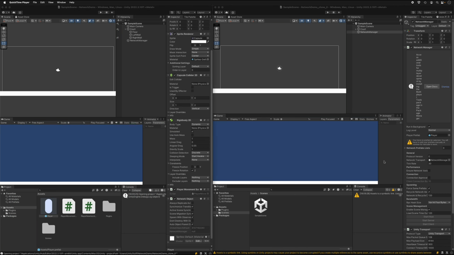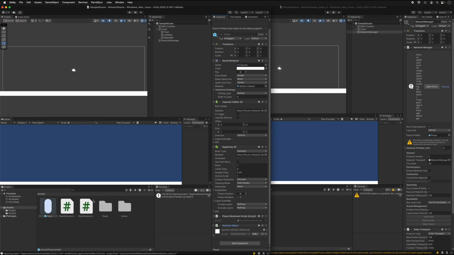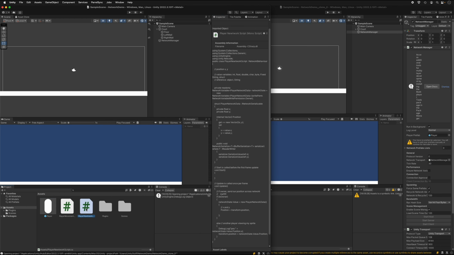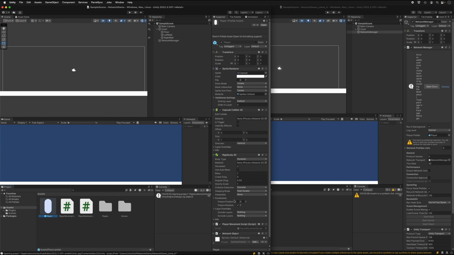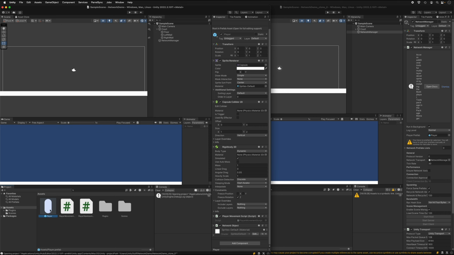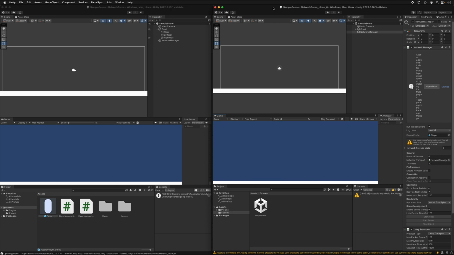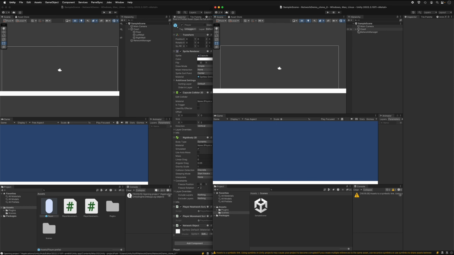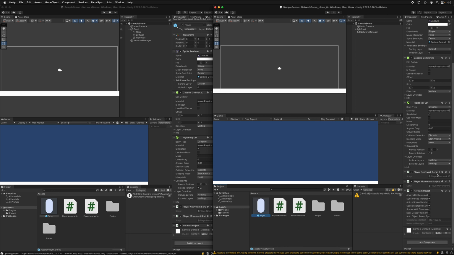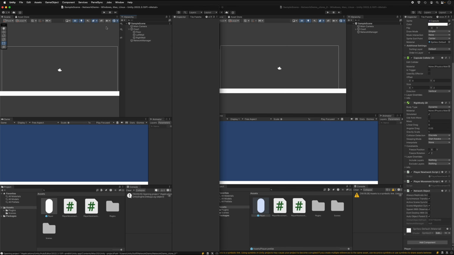So don't forget to attach the script to your player. I don't have the player network script in the player object here, so we have to just drag it in or add it as a component, just like this. Okay. Now let's go over to this one and just make sure that it looks in sync. And we can see that the script is on that one. All right, so let's go ahead and run both of these.